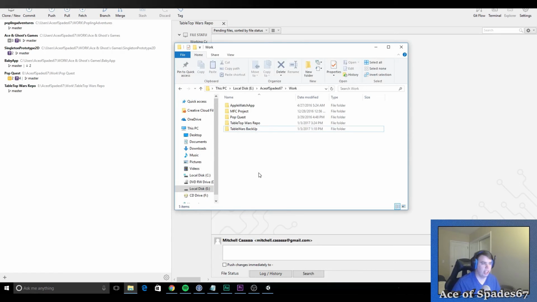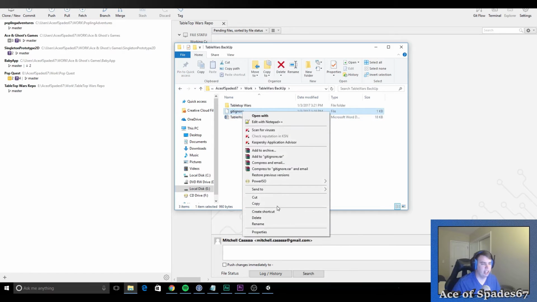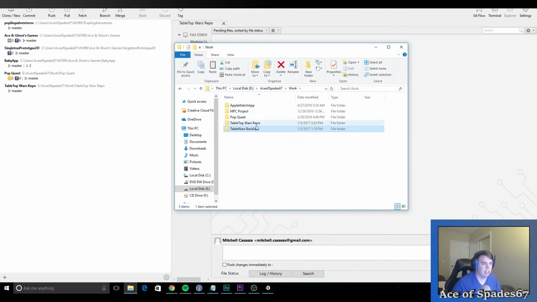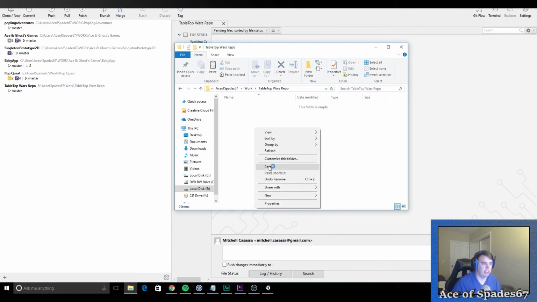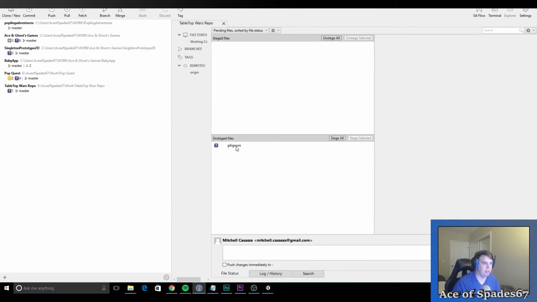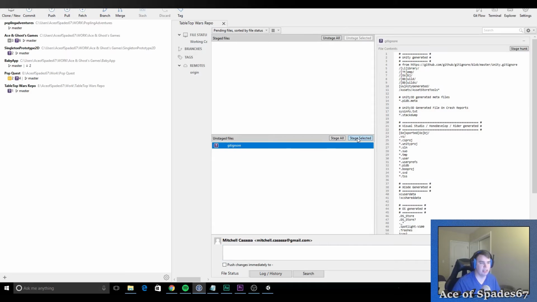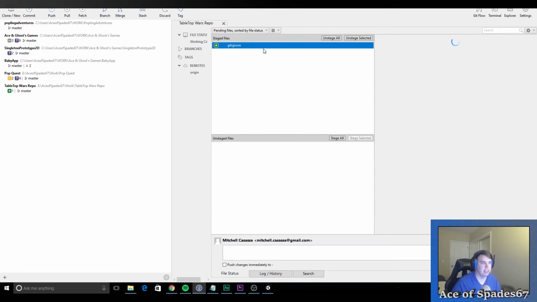Now the next part is we need to add the gitignore file and push that. So the gitignore file is basically a file that tells Git what files to ignore when doing a sync. So let's go in here. I already have a gitignore file. I'm going to copy that, and I'm going to paste it in here. Okay. And then once I come over here, we'll see gitignore down here, which is an unstaged file. We're going to stage that.